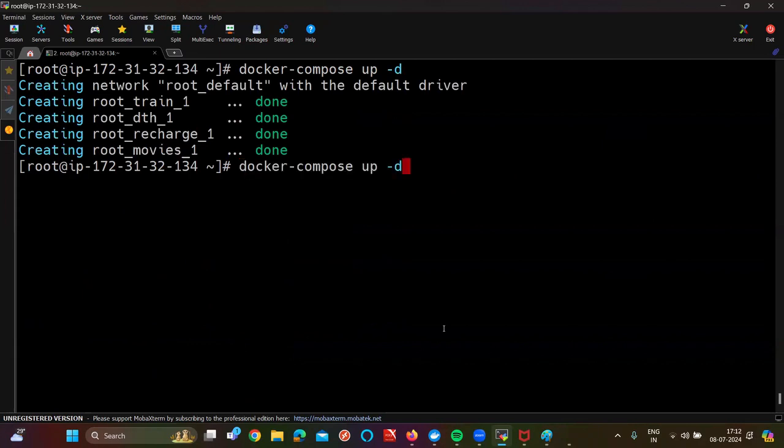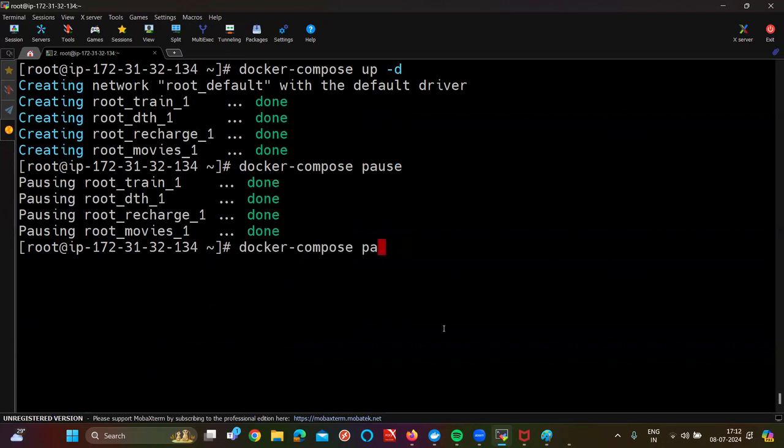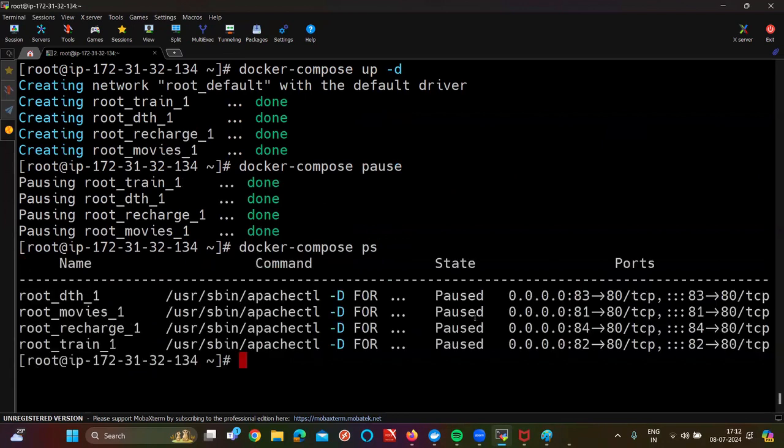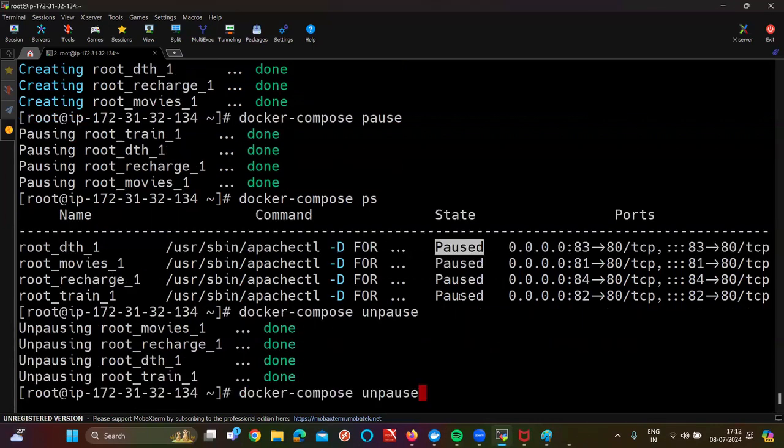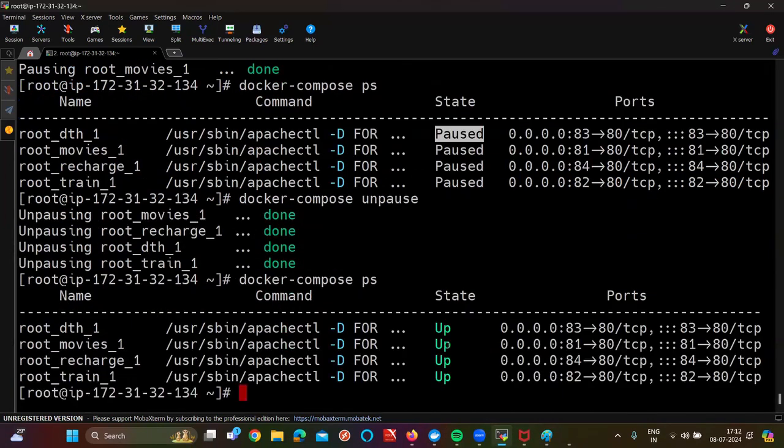Again, if I want to pause the containers, docker compose pause. Check the status now. Docker compose ps. Currently it is on which state? Paused. Again, if I want to unpause, docker compose unpause. Again, it came back to running status.